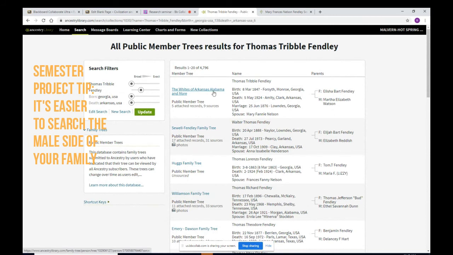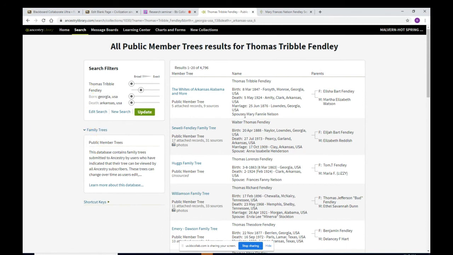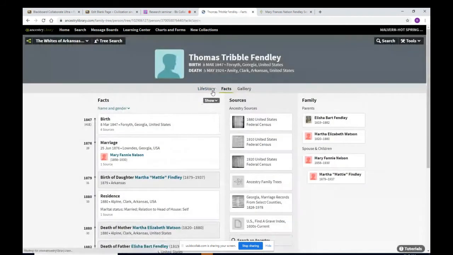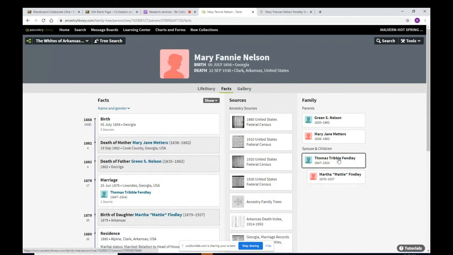So here we have his information. Here we go. Here's something different. We have his spouse is Mary Fanny Nelson, which might be why I couldn't have found anything before. See what we can find from here. Okay, so here is Thomas, and here is his wife. Instead of Mary Frances, we have her listed as Mary Fanny. So let's just click there and see if she shows up with parents. And there they are. We have her parents now. We have Green Nelson and Mary Jane Metters.